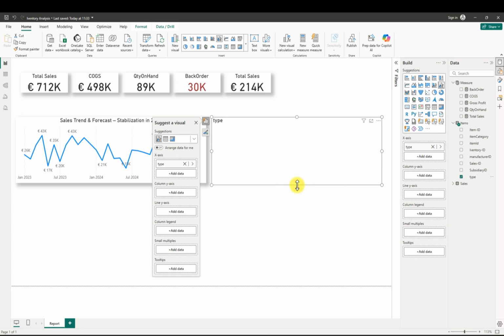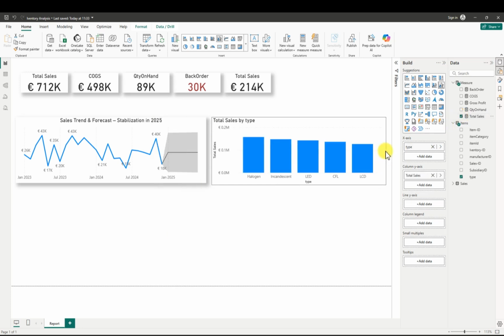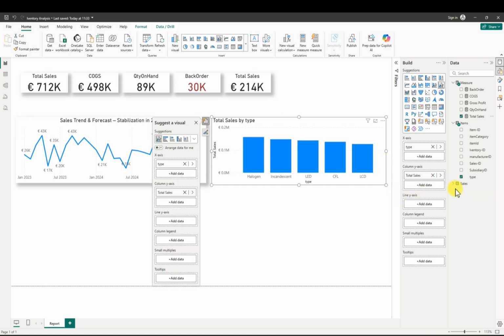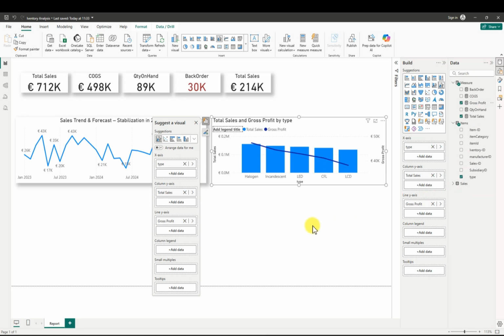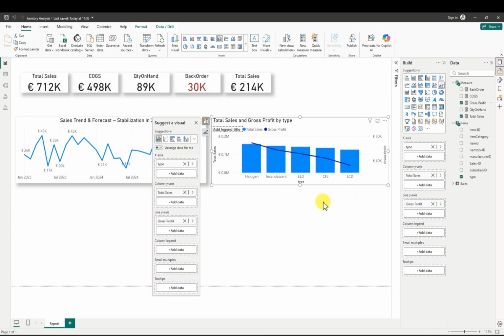So we have our item already. Then let's go to our total sales, and you can see we have our total sales already. Then let's go to our gross profit, which is going to be in our line. So you can see we have it down here. And let me try to make it a bit big. So we have a slope down.